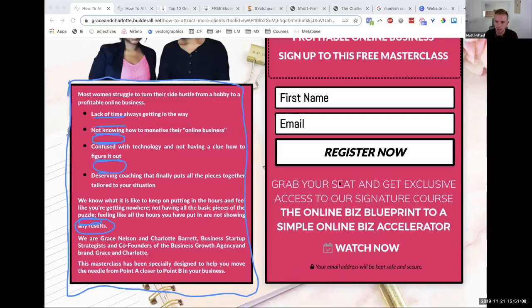And then, "grab your seat and get exclusive access to our signature course, the Online Biz Blueprint to a simple online biz accelerator." I think that you need to rename this course because this course title is way too long, and it's just a confusing course name. That doesn't make sense. I don't know what to rename it, but to me at least, just offhand, it doesn't make a whole lot of sense. I'm just unclear about what that means.